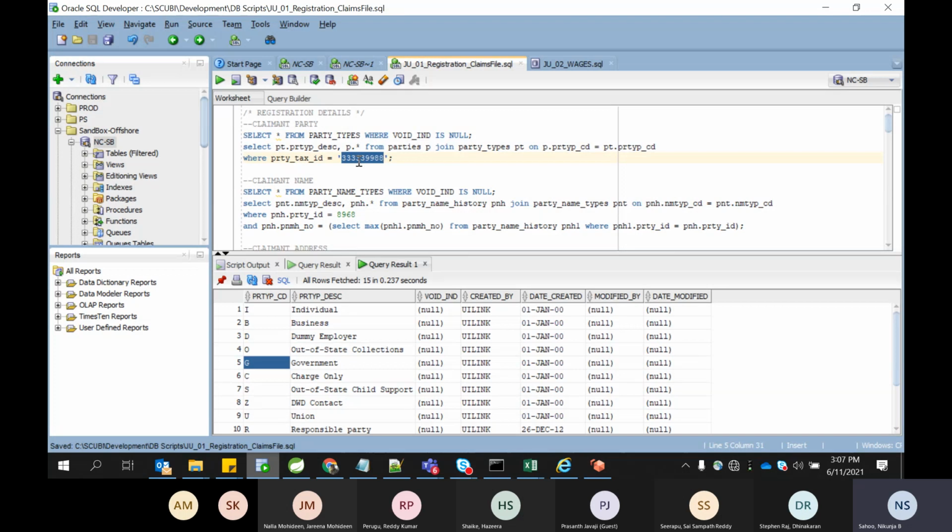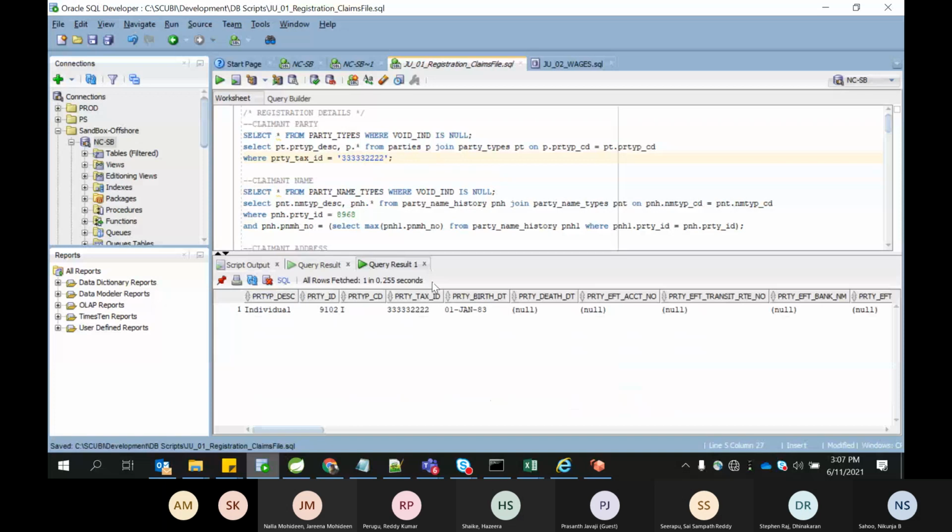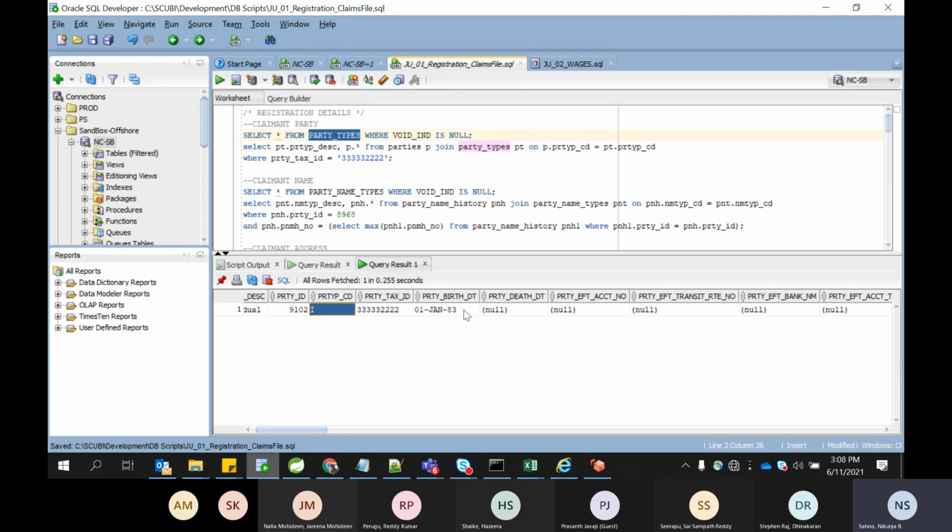So I'll just pass in the SSN number. Since I just queried the parties and joined with the party types, this claimant who has this SSN number has a system generated ID, and he's of type individual. Because I am filing for the claim, I'm an individual, so this party type code maps to individual through party types. And then whatever details I filled in, like my date of birth, gender, whether I am disabled or not, veteran or not, all those details go in here.